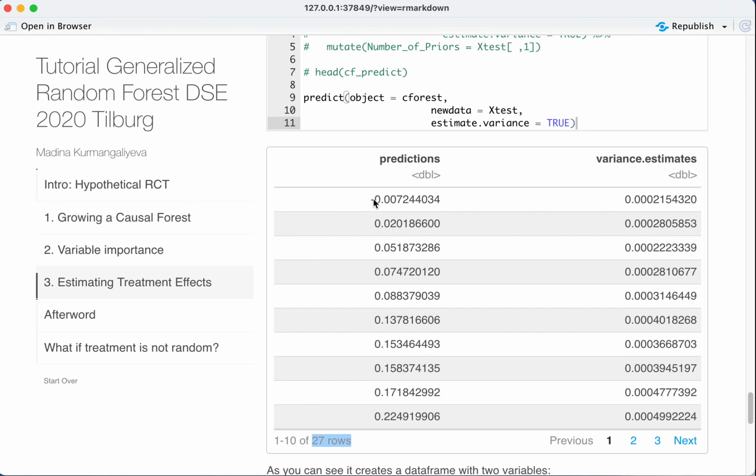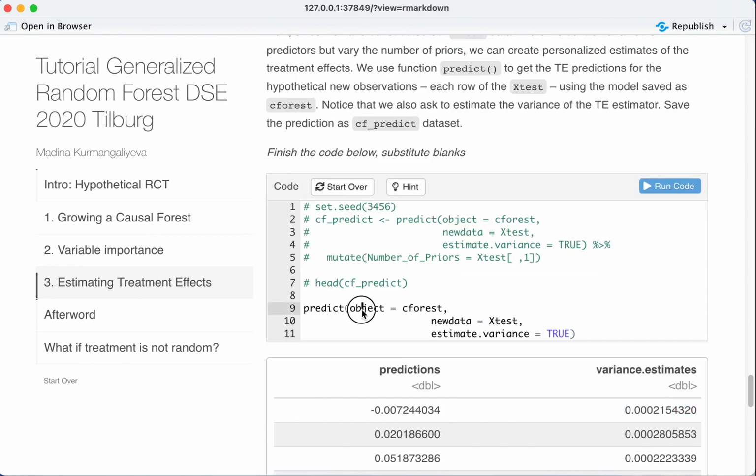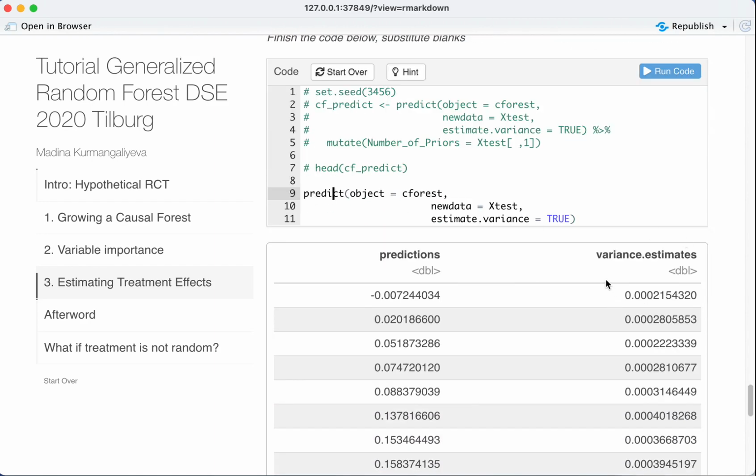So for example, for someone who doesn't have any priors, the job assistance does not affect wages in any way. If anything, it decreases them. Anyways, the predict function takes the causal forest object, takes a new data set with some characteristics of people, and then predicts what would be the treatment effect based on the causal forest that we've grown. Now this is a data frame.